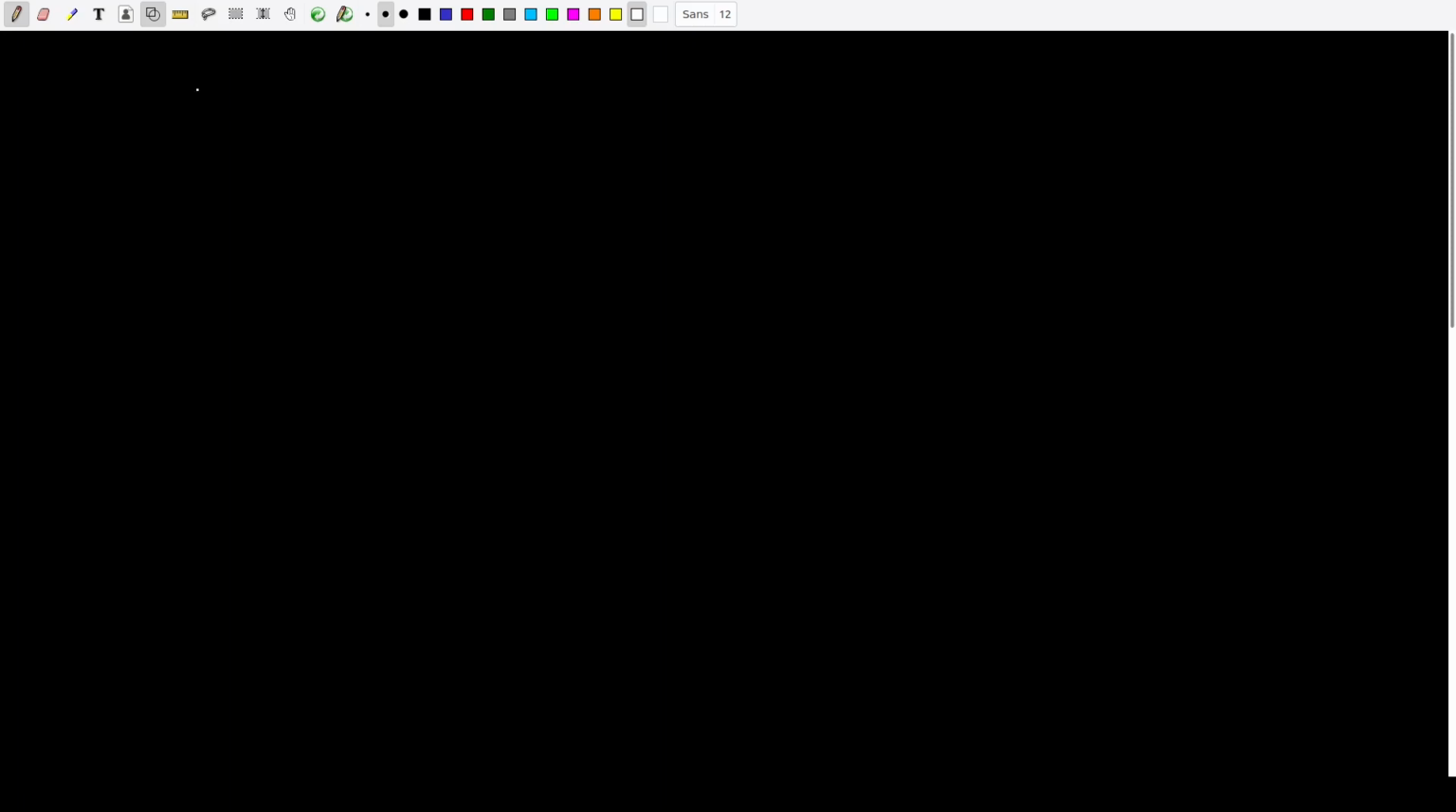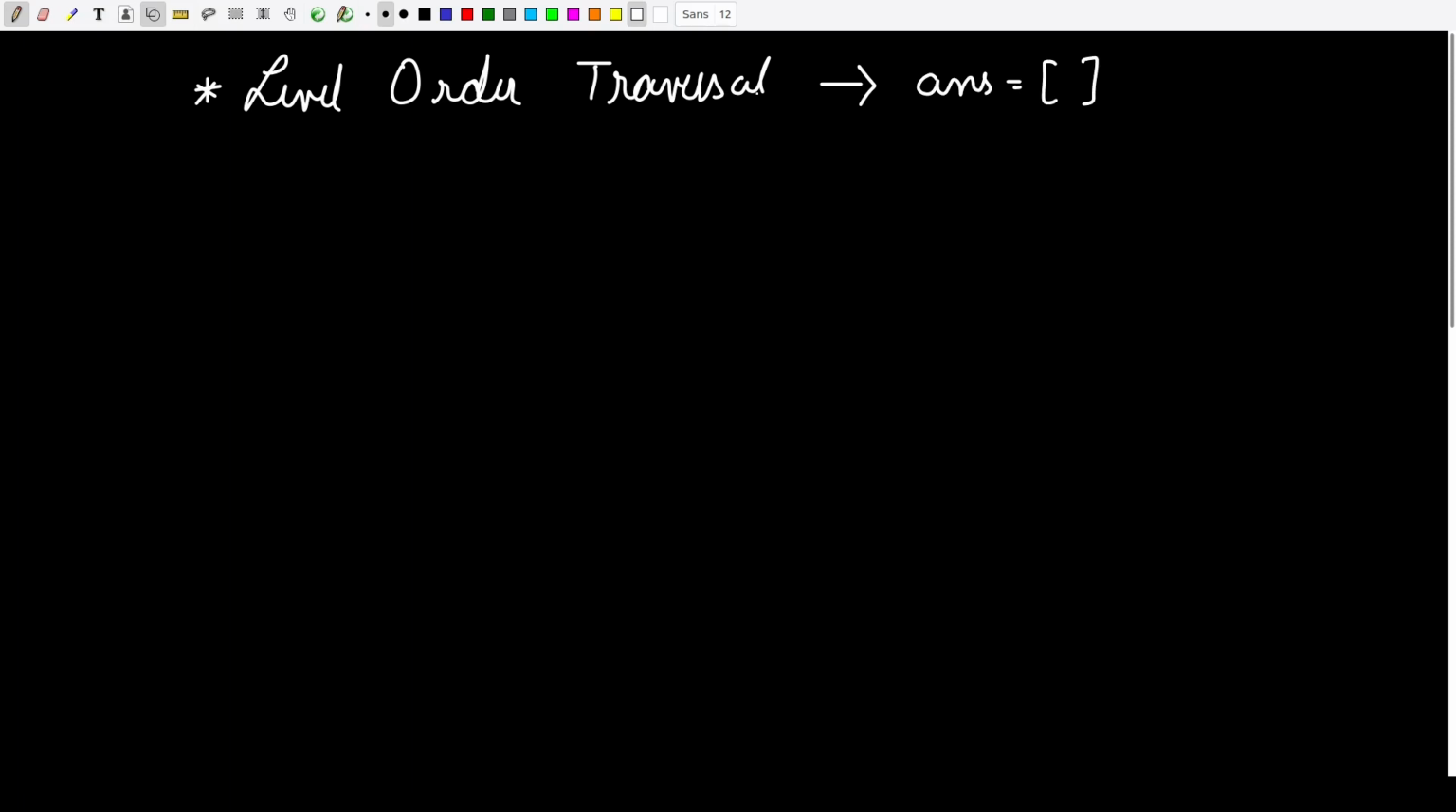So here what we are going to do is perform level order traversal. Once we have performed the level order traversal, let us say we will put it in a list, the answer list. Once we have the level order traversal in the answer list, we are going to reverse this list. So that's the general idea for this solution. There is just one caveat over level order traversal, and let us discuss that.